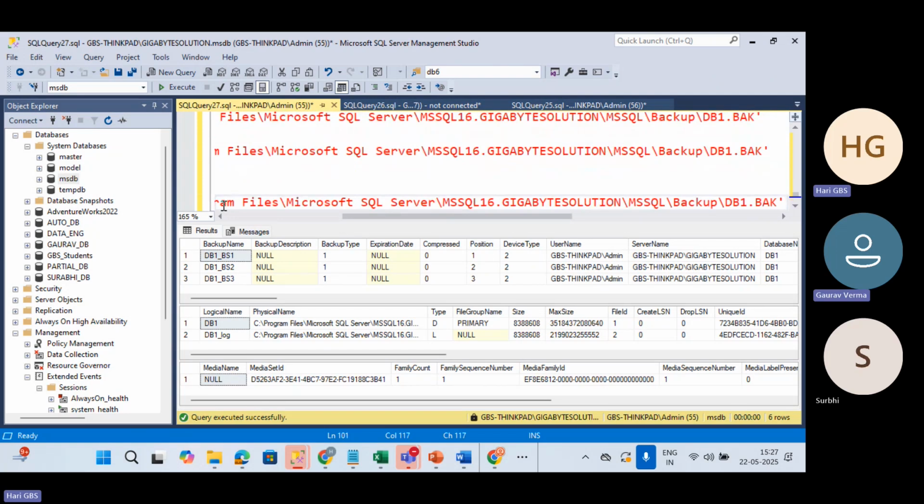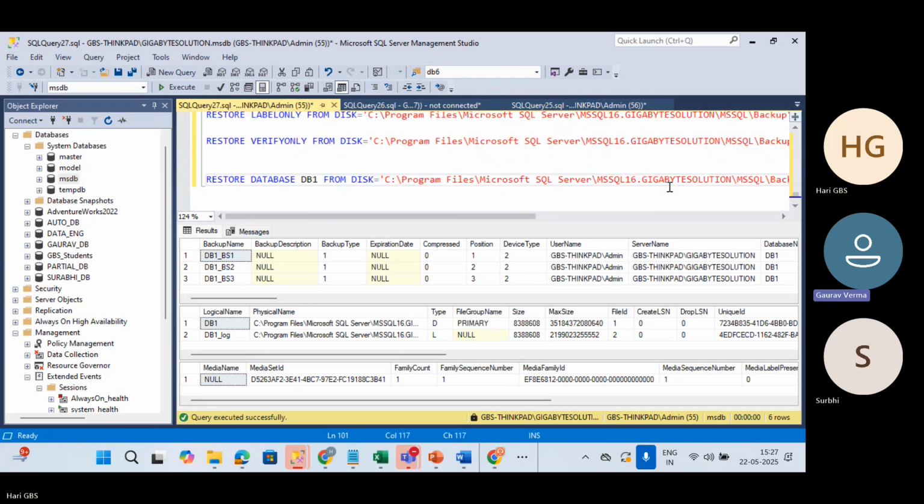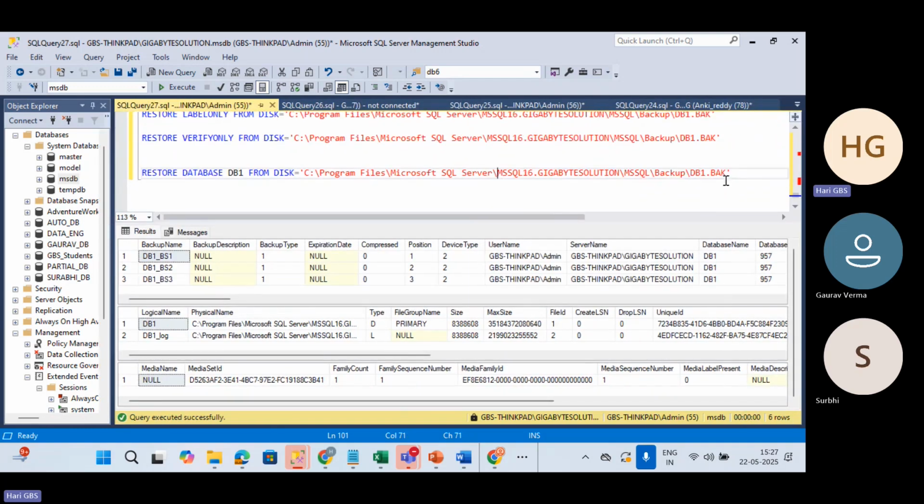If I execute this restore statement, the first file will be restored. But we want to restore the 3rd file, the latest. How can we know how many files are there? We have to check header only. So by checking header only, we can see how many backup sets there are. By seeing header only, we can understand there are 3 files. So I mention with file equal to 3. Is it clear?